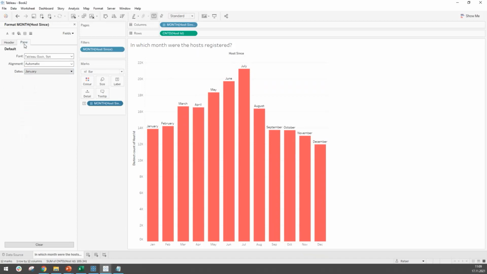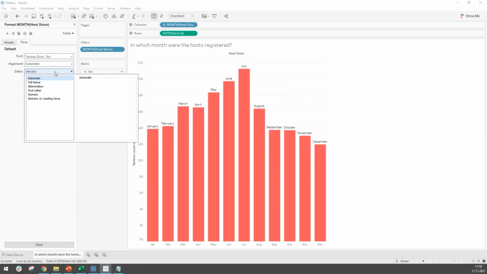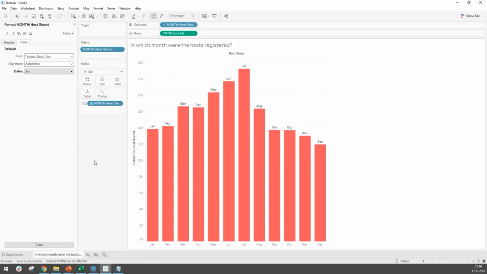So I click here in this pane, and then instead of showing me the whole name of the month, I want it to abbreviate. Just show me the 3 first letters of each month. So I click abbreviation. Okay. So we have built our first visualization, the one we're going to use in our dashboard.